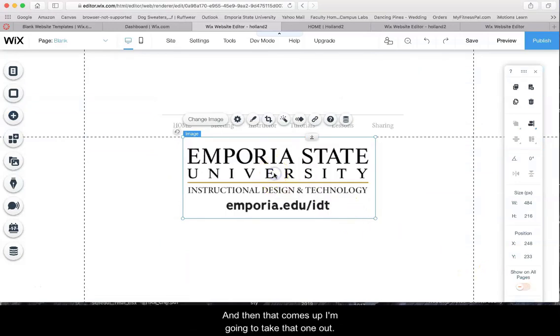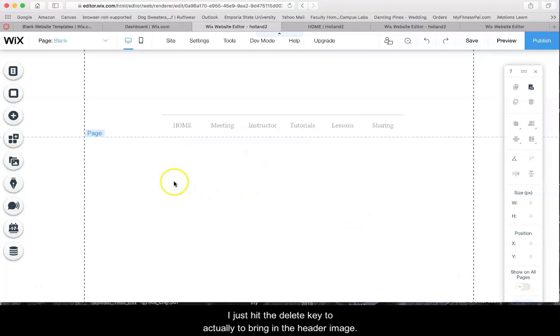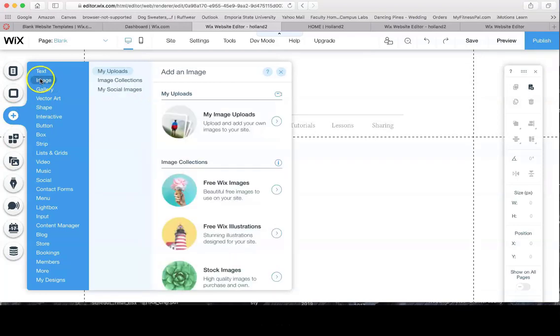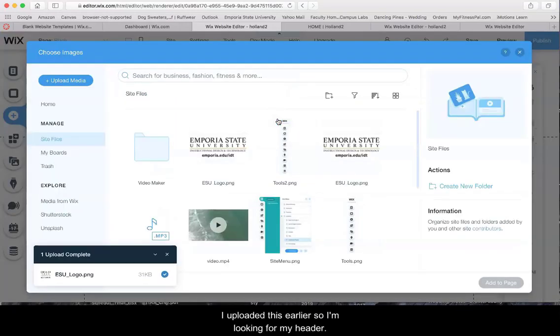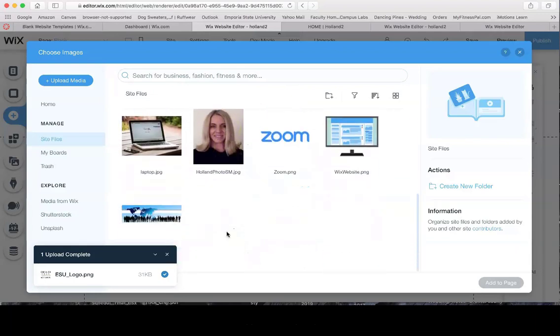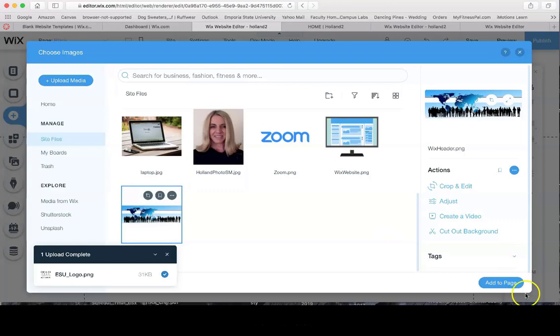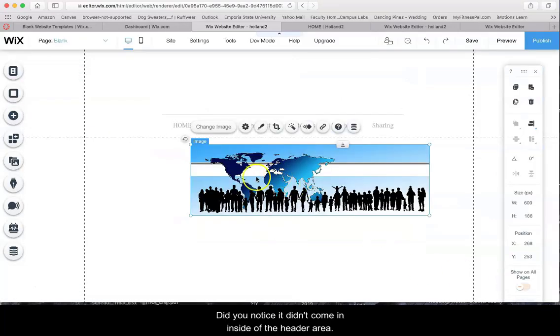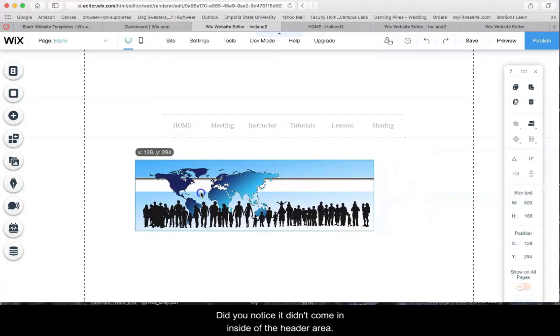I'm going to take that one out. I just hit the delete key. I actually need to bring in the header image. So plus sign, image, my image uploads, and I uploaded this earlier, so I'm looking for my header image right here. Add to page. Okay, you notice it didn't come in inside of the header area.